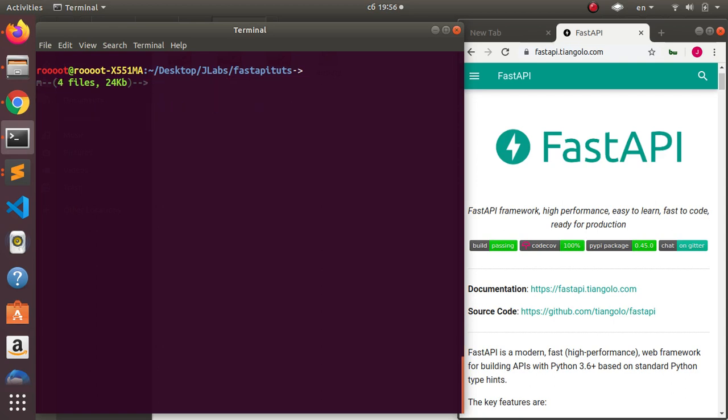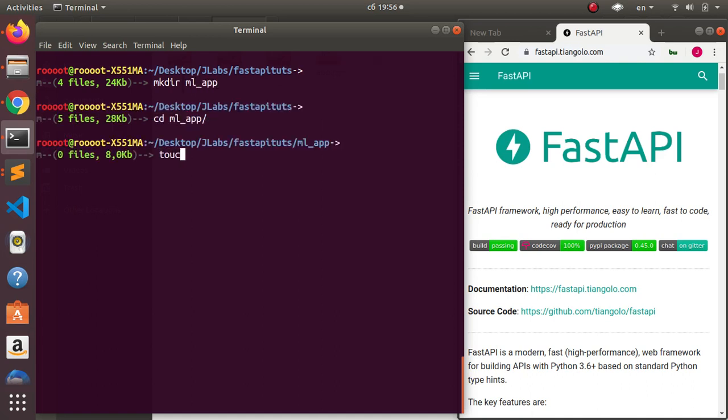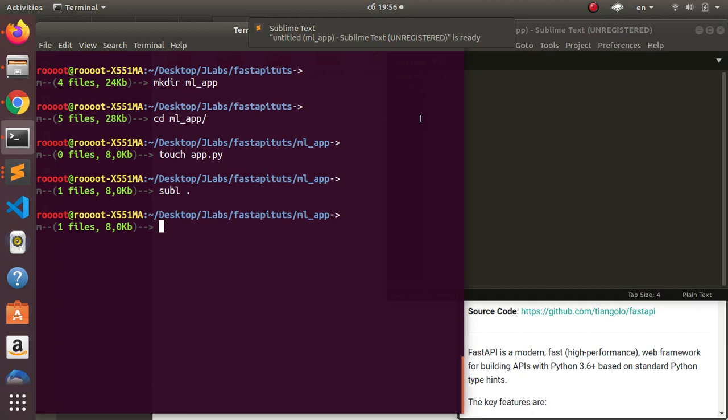I'm just going to create a folder called ML app. Then I'll cd into ML app, and then we create our first file called app.py. Then let's open our file and start writing some code.